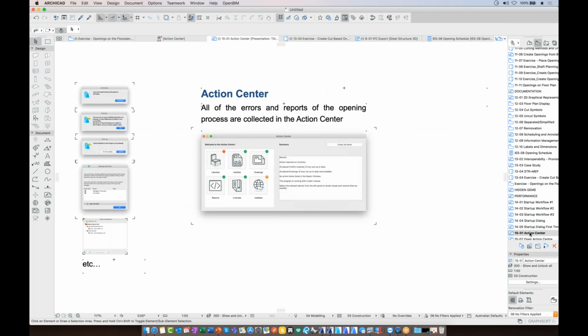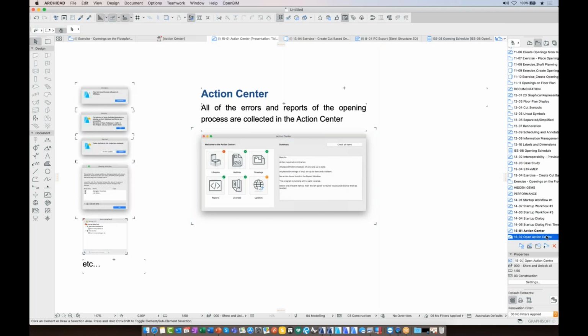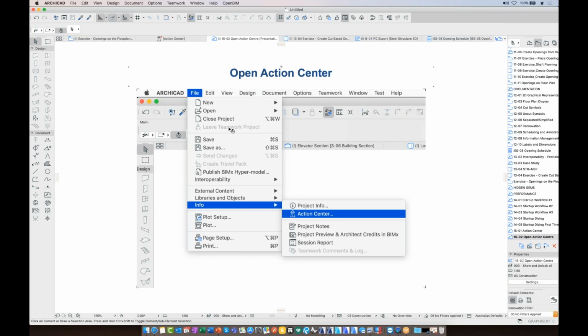The other really cool thing is that we won't be prompted with all these warning signs anymore. They'll be consolidated and we can review them from the Action Center, which is this little guy here. If your file has any problems, you get a little tab. If you close that tab, you can always reopen it, File Info, and then Action Center.